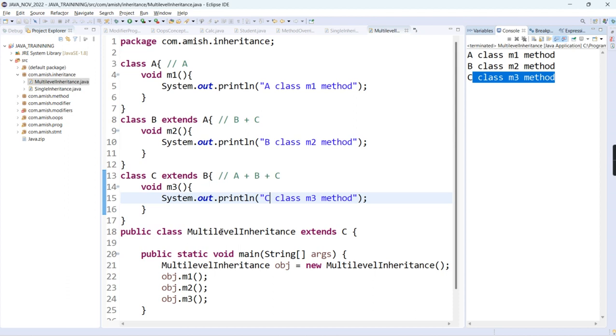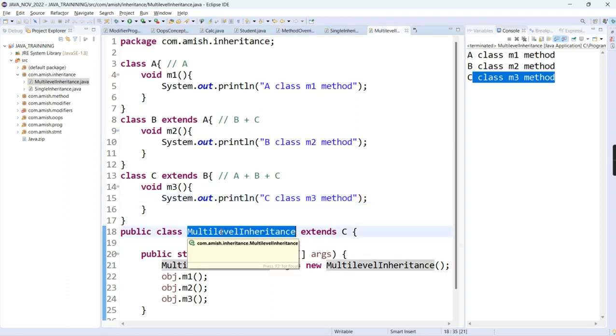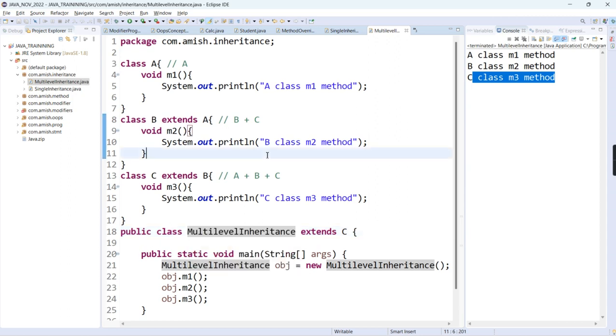If you see here, we have created an object of this multi-level inheritance class, and now the multi-level inheritance class will be able to access class A, class B, and class C. So this program is the example of multi-level inheritance. Got it? Any doubt on this?